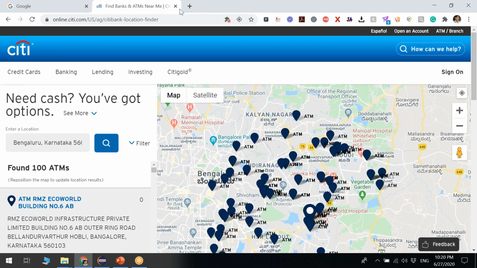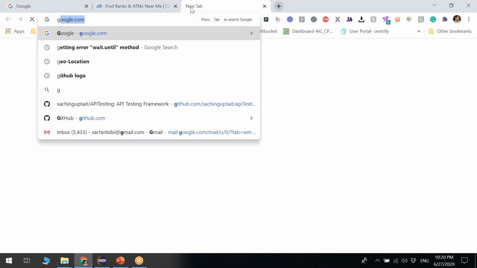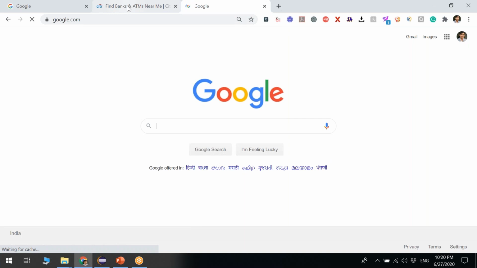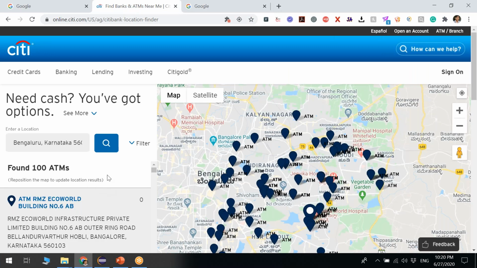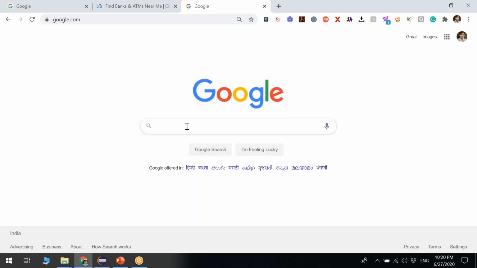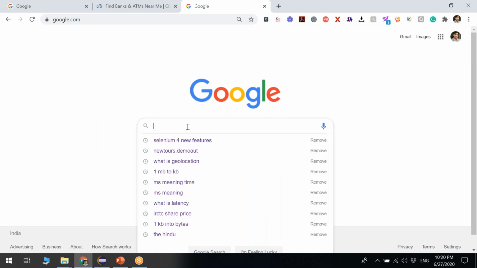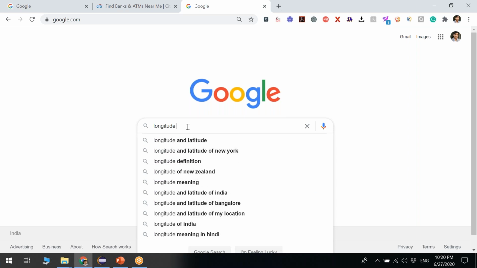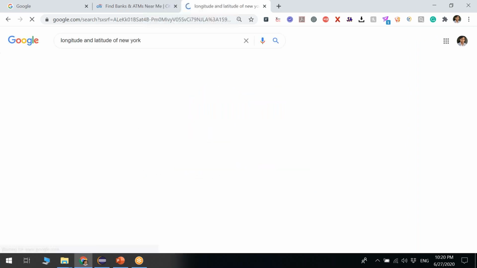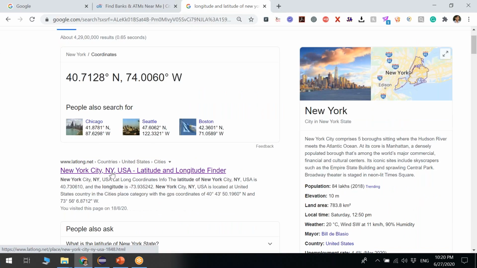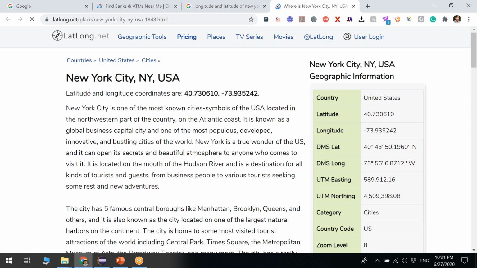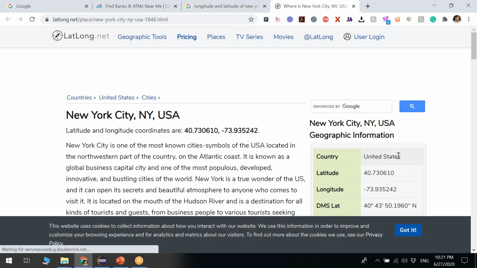Let me open one more thing here, Google. Right now I'm in India, but I want to see all the ATMs in New York City, US. So I'll search for the longitude and latitude of New York. You can open any website, and you will see multiple websites here with the information for New York City, USA.